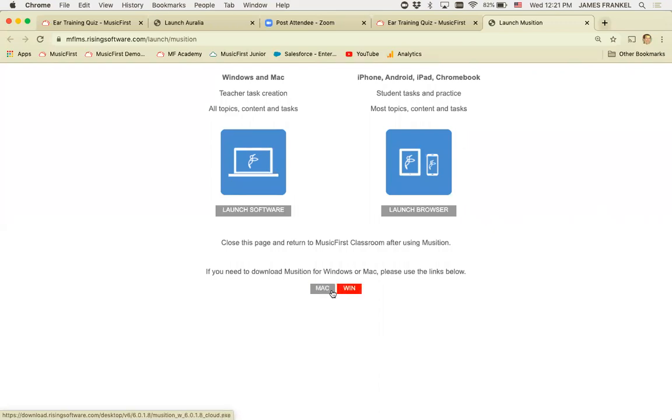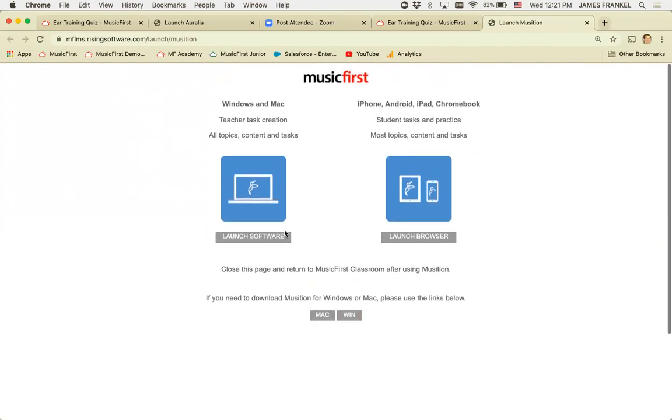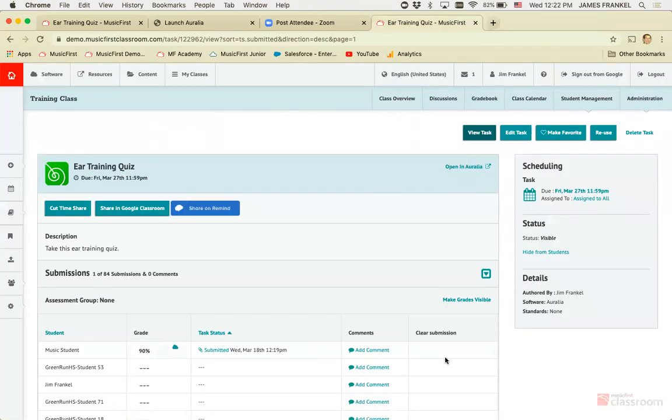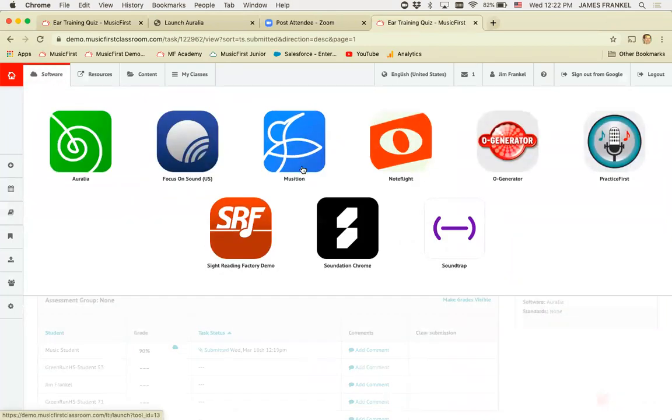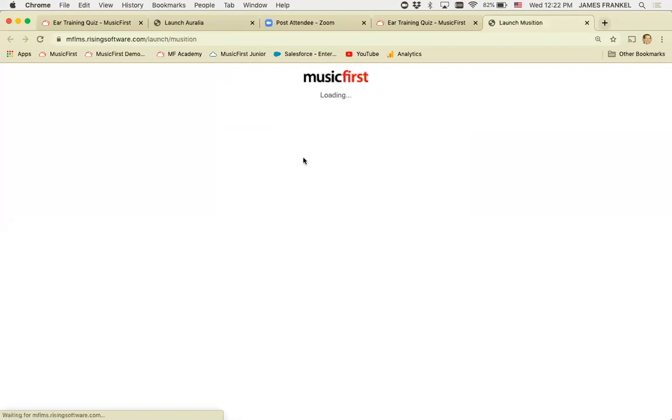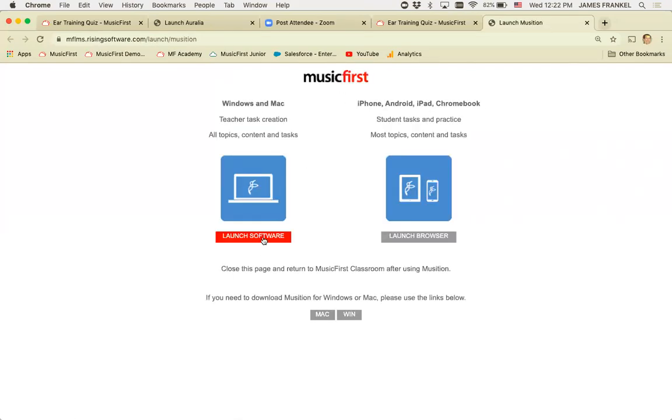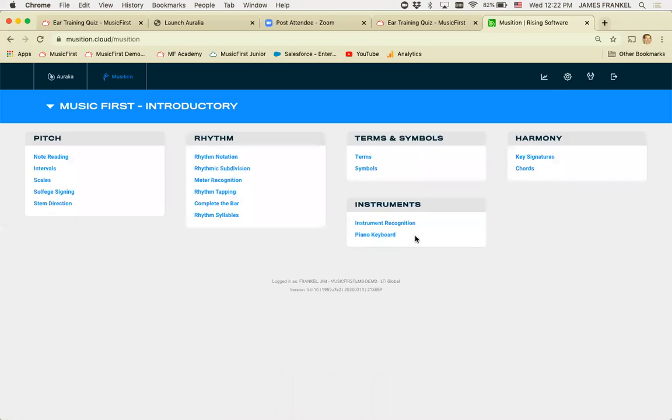And then once you've downloaded that software, never open that software from the desktop. Always launch it from here. Hopefully that makes sense. I'll show you again. Don't go find it in your Finder. Go to the Software tab, click Musician, and you can launch it from here. If I launch the browser version, it will get me directly into the browser. I just can't assign any student work in here.